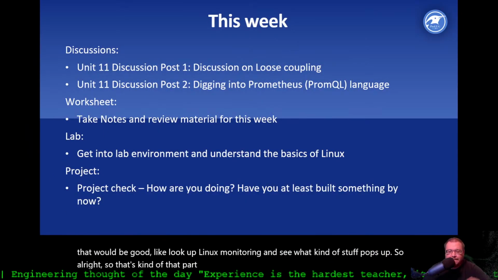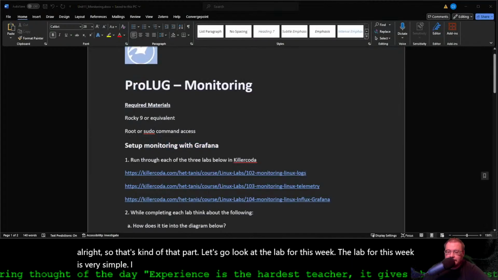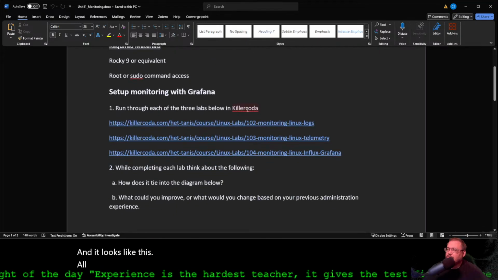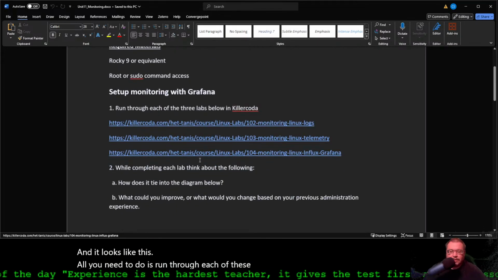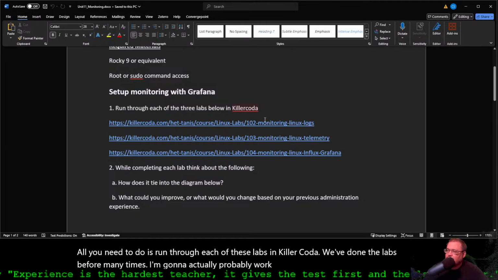Let's go look at the lab for this week. The lab for this week is very simple. I kept it very simple. And it looks like this. All you need to do is run through each of these labs in Killer Coda. We've done the labs before many times. I'm going to actually probably work on them today to show you guys some stuff.